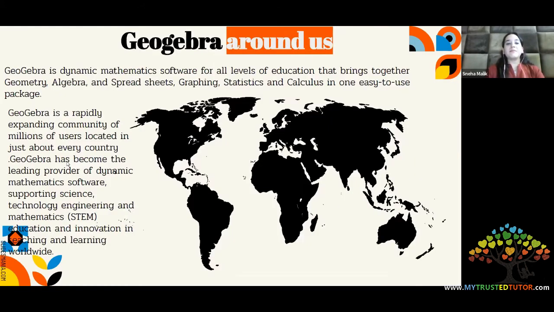It is a dynamic mathematics software for all levels of education that brings together geometry, algebra, spreadsheets, graphing, stats, calculus in one easy to use package. It's going to 3D also. There are a lot of beautiful simulations in 3D in GeoGebra. The more you explore, the more comfortable you get with this software, the easier you will find it to be. It's rapidly expanding, and the GeoGebra community is working very hard on applets. In fact, you can also make your own GeoGebra applets and share them to add on to the mathematics community.